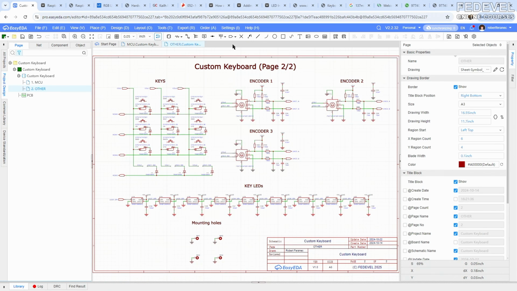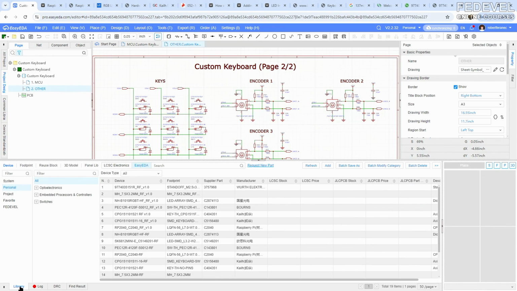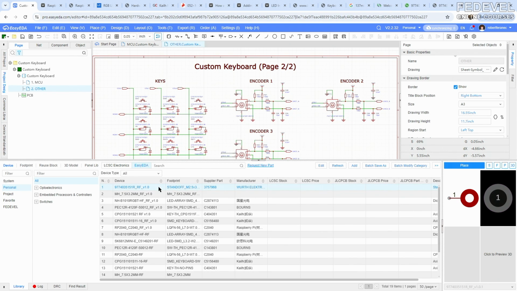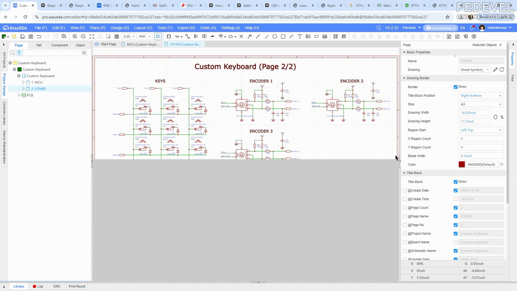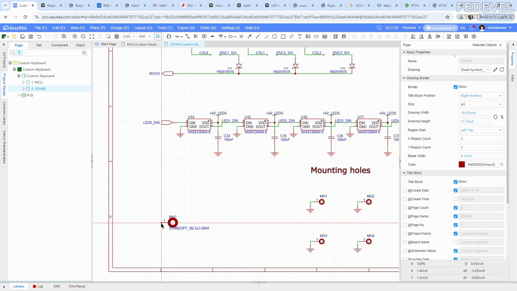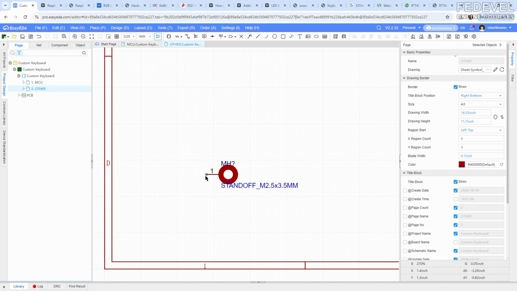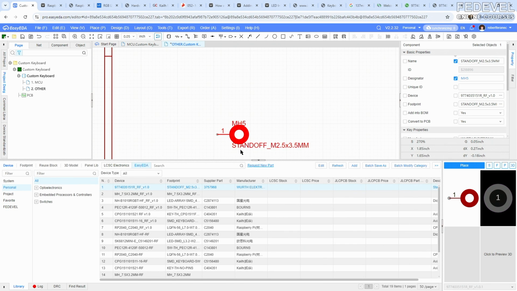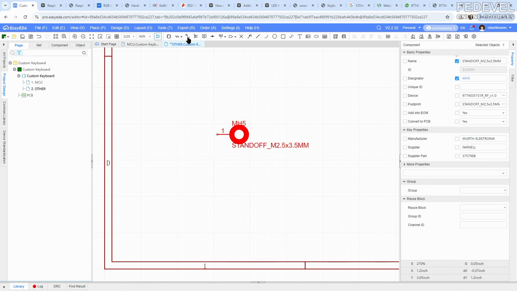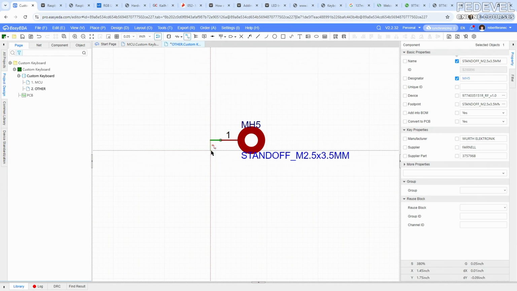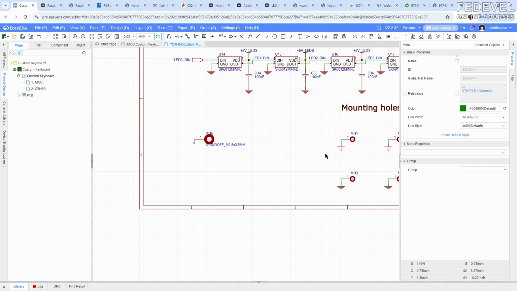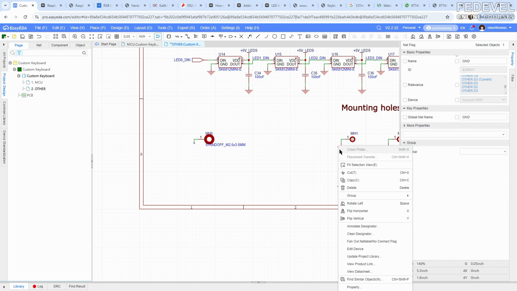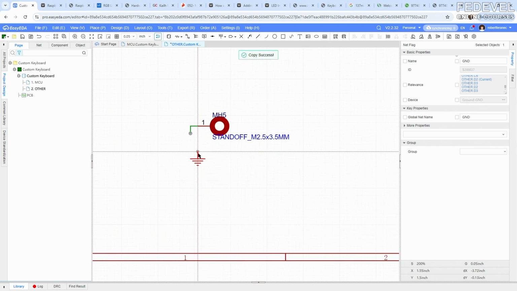And we can close this. Go to libraries, personal, refresh, and place this standoff inside of our schematic. So this is super useful. Again, if you would like to create your own components, your own symbols, now you know exactly how to do that.